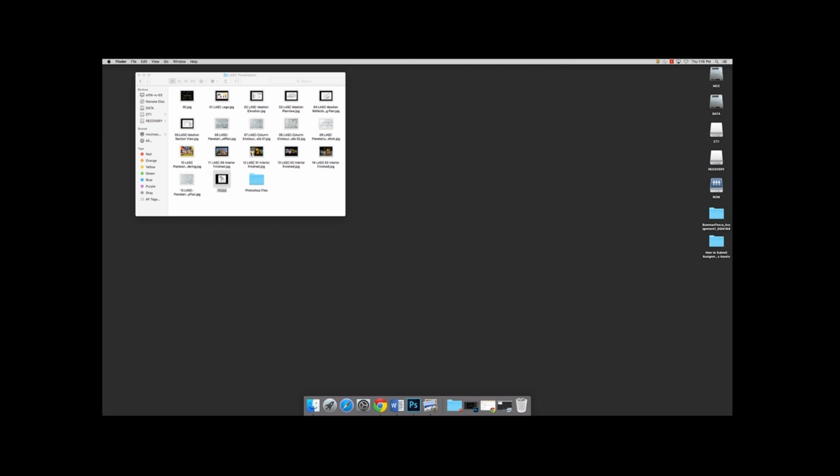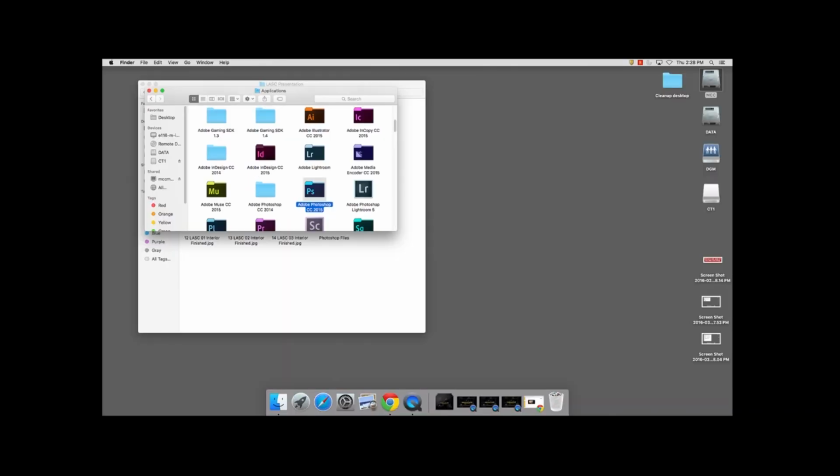Once inside the folder, you can see that I have about 16 different images, including both the front panel and the back panel. You should think about creating both a front and a back panel for your presentation as well. It makes your presentation look more professional. Now I'm going to open Photoshop.